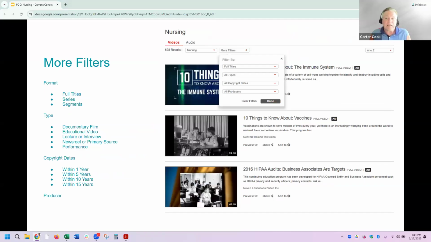When searching the nursing collection or the entire Films on Demand library, you can utilize the More filters to narrow your search results by further limiting it by format, the type of video, the date of the production, or even to a specific film producer.